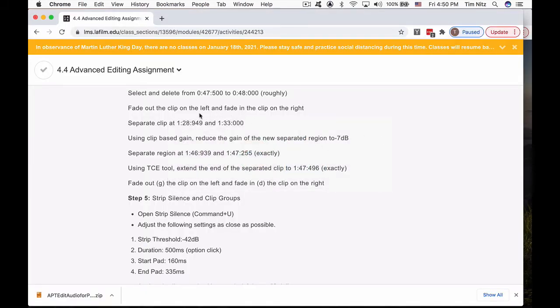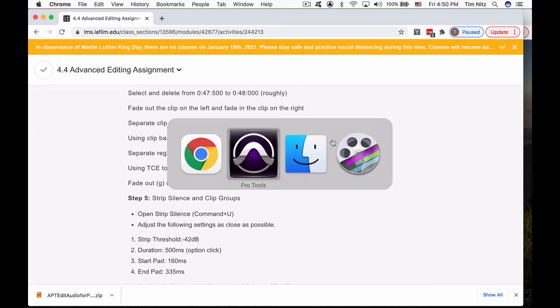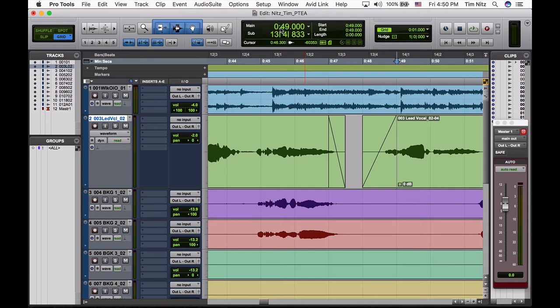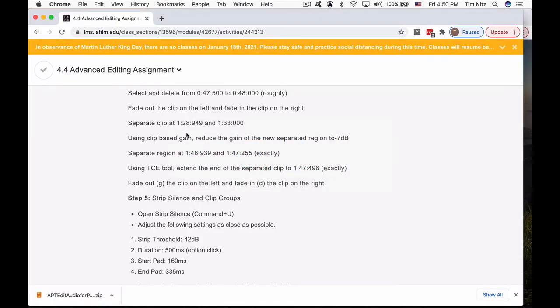Okay, and then separate. Now we're just going to separate. We're not going to delete. Separate clip at 128.949 and 133. Use clip-based gain and reduce the gain of the new separated region by -7 dB. So we can kind of do the same drill we were doing before. So we need to go from 128.949 to 133.